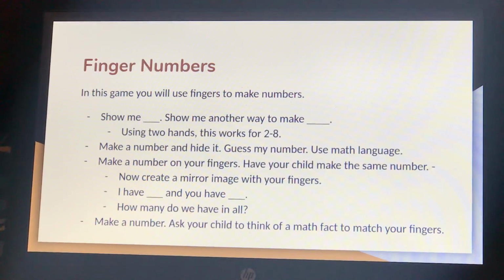So have some fun tonight trying to use your fingers to make numbers.